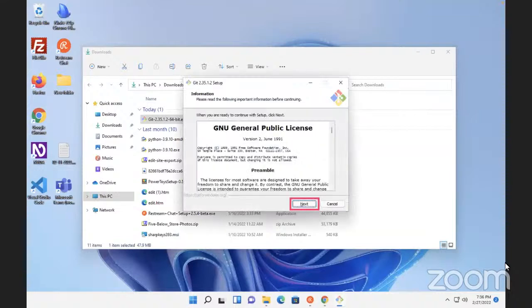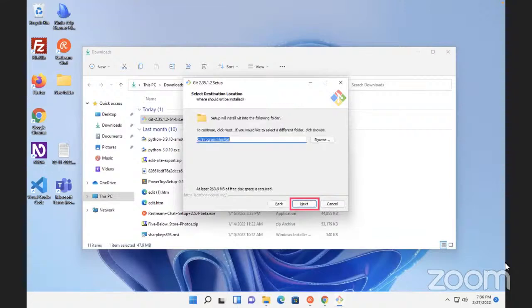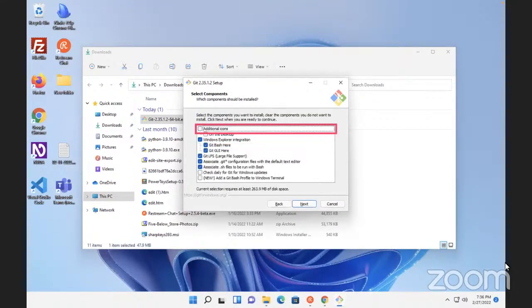Git 2.35.1.2 setup. Please read the following important information before continuing. Make sure we do this right. Next button, Alt-N. This is a EULA. I'm just going to hit Alt-N. To continue, click next. If you would like to select a different folder, click browse. Program Files. Next. Select the components you want to install. Clear the components you do not want to install.